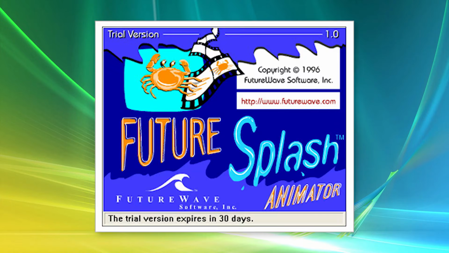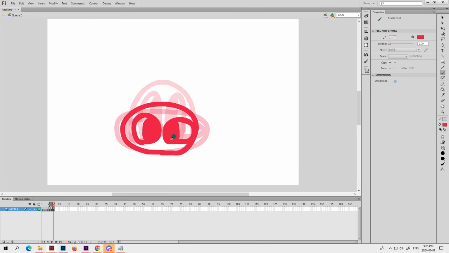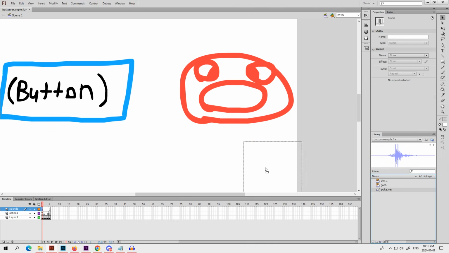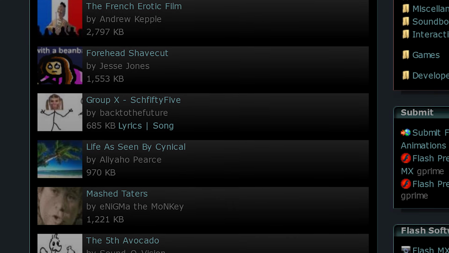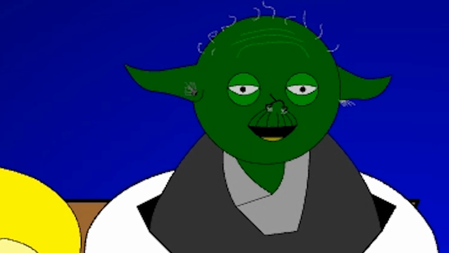But one program changed everything. Future Splash Animator, later renamed to Flash, was a vector-based drawing program that you could also animate in. Flash files could include interactive buttons, programming, and even sounds built right in. This was amazing for building websites, games, and of course, animations. Once people got a hold of Flash, that was it. The internet of the early 2000s quickly became an amazing community of personal expression, fun, creativity, and Yoda blowjob.